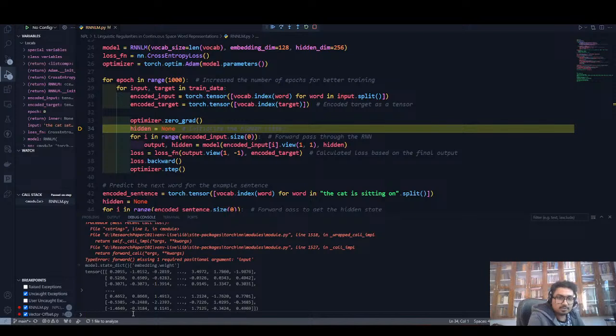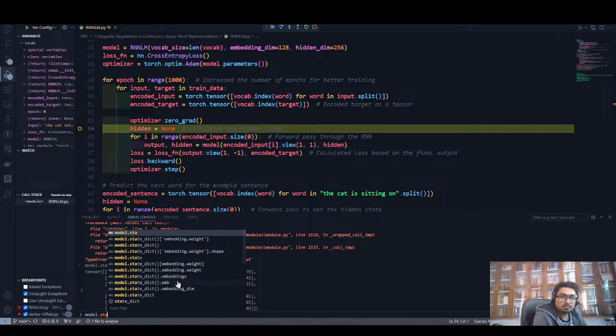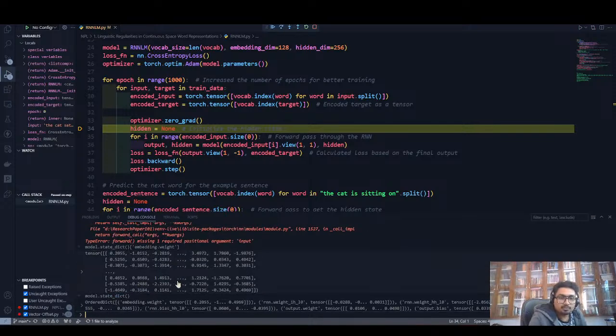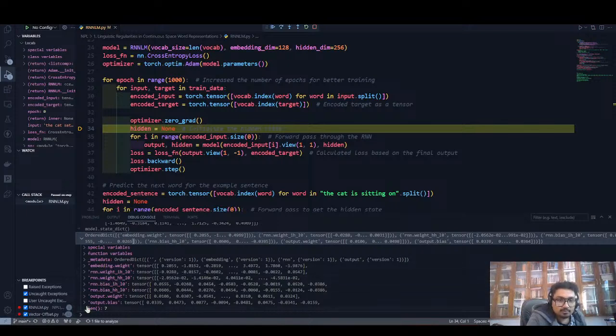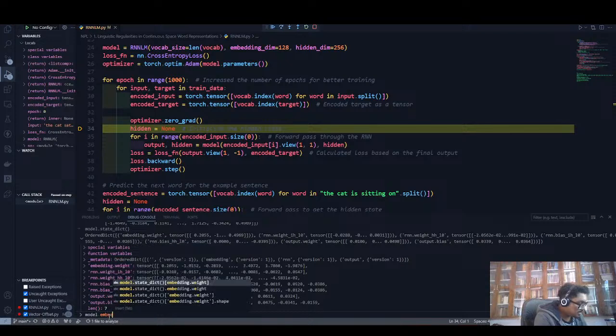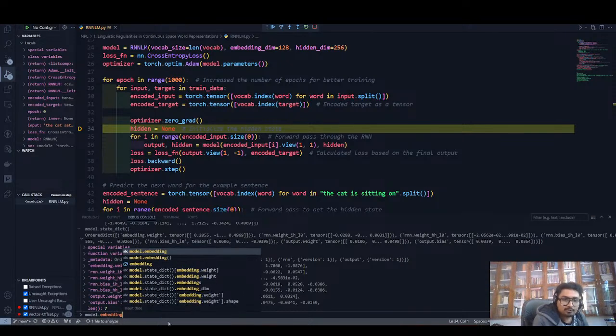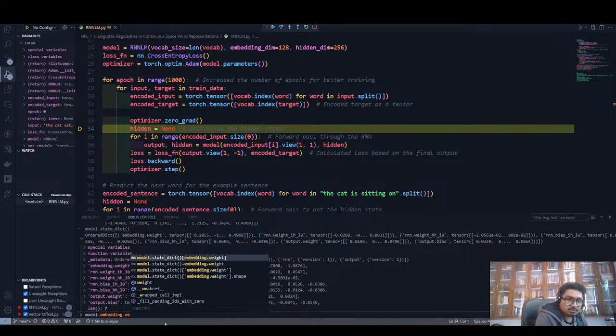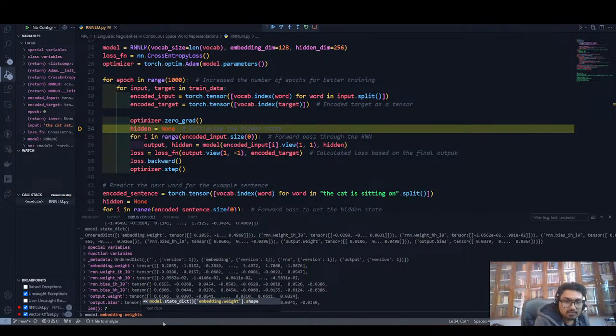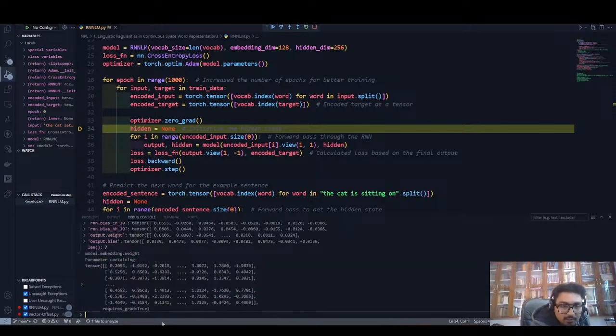See, what about this? Can I go like and say grad? Okay, that doesn't make sense. Just give me a sec. Okay, I should be able to see this. So what I can do is model dot embedding dot weight. Okay, I got it.